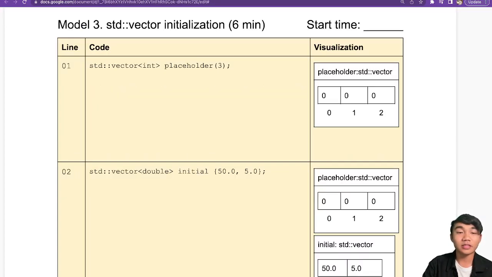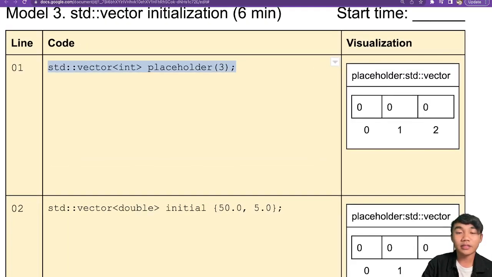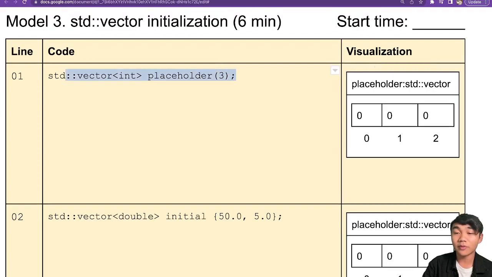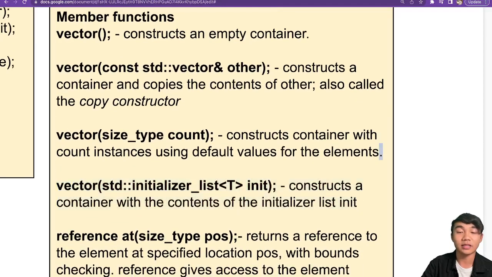So let's look at this first constructor. We're calling the constructor that takes in some positive number. And after this constructor is called, we can visualize the vector, and it looks like the vector is initialized with the default values. We're making a vector of ints, and each element is initialized to the default value for int, which is 0. And we know that there are 3 of them because we're passing in the size right here. So you can tell that we're calling this constructor that takes in the size. All right.